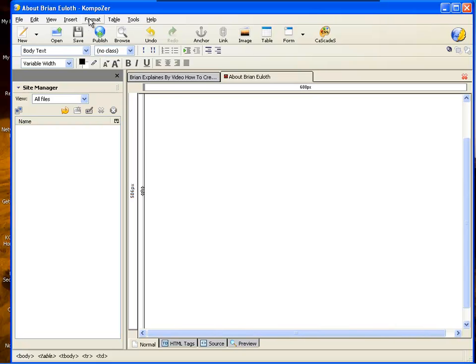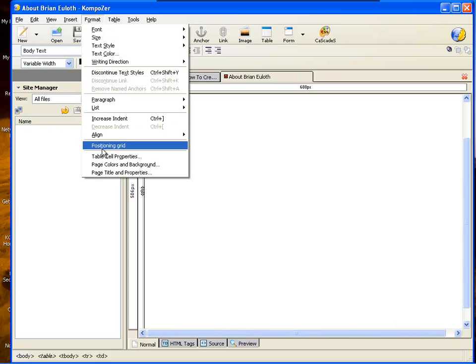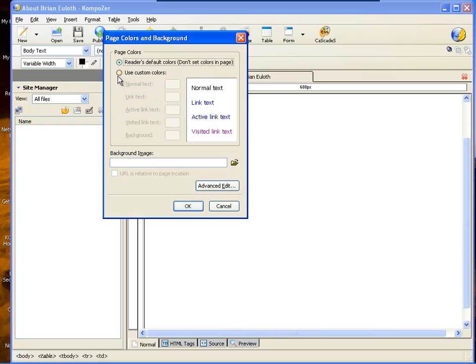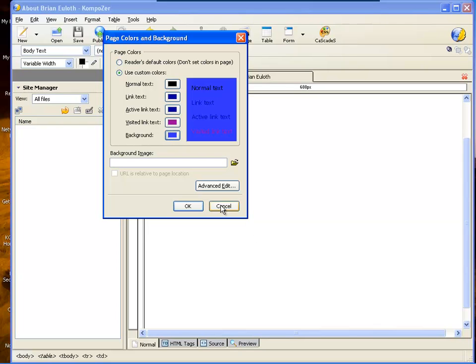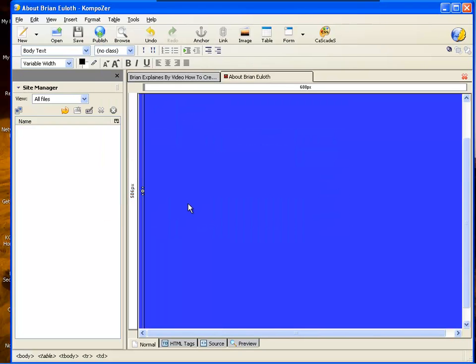Now let's come up here to Format again, and let's pick Page Colors and Background. Pick Use Custom Colors. Click on Background. Let's pick this blue here this time. Let's click OK and OK.